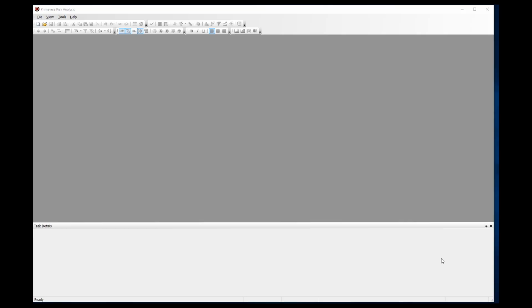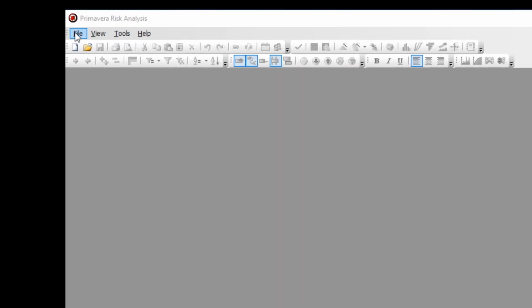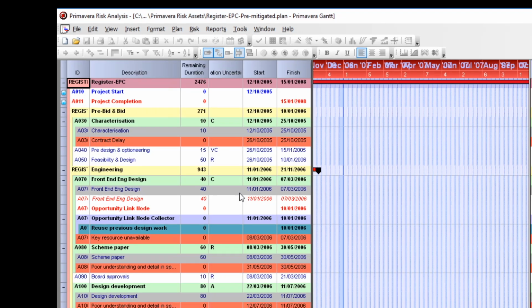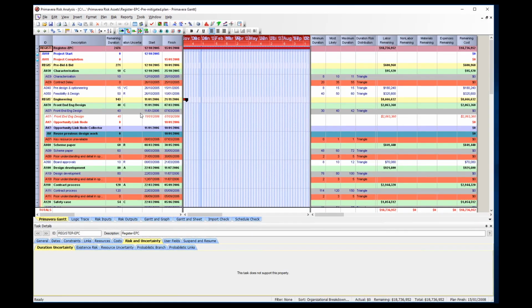In the last lesson, we learned how to navigate and understand the distribution histogram. In this lesson, we'll learn how to navigate and understand the tornado chart. If it is not already open, select File Open or File Open Recent to open the file for Register EPC Premitigated.plan.